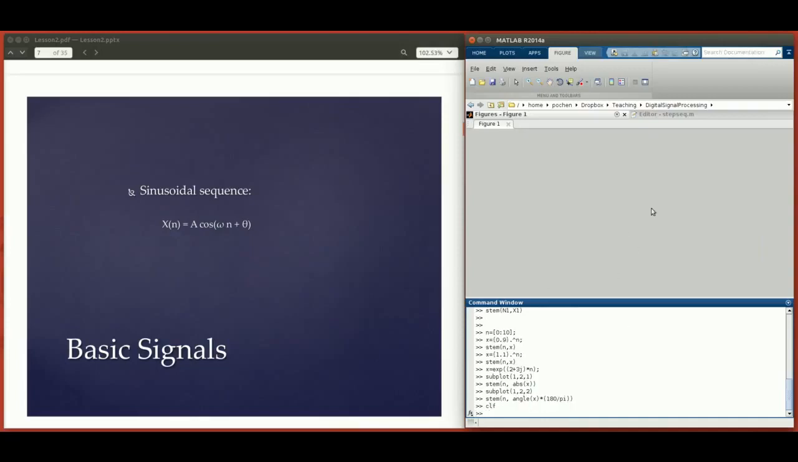Let me clear out the window first. But let's try something that's slightly more complicated. I'm gonna construct a sinusoidal sequence that's composed of one cosine function and one sine function. So what I'm gonna do is type x equals 3 times cosine, 0.1 times pi times n. So the oscillation frequency is going to be 0.1 pi, times the horizontal axis, right? And then pi divided by 3 is going to be the phase theta. That's the first signal that I'm going to do.